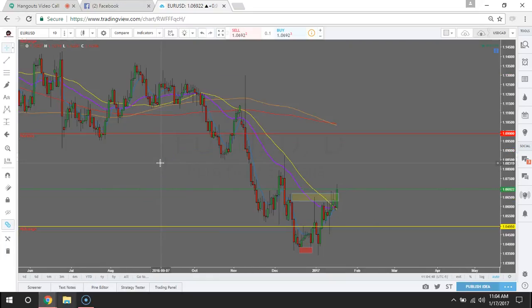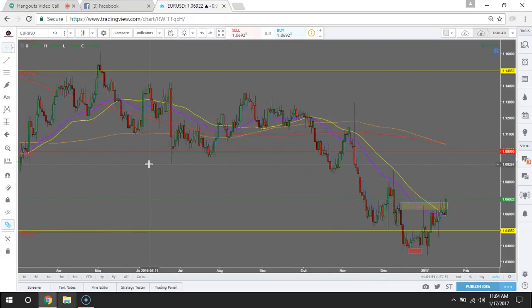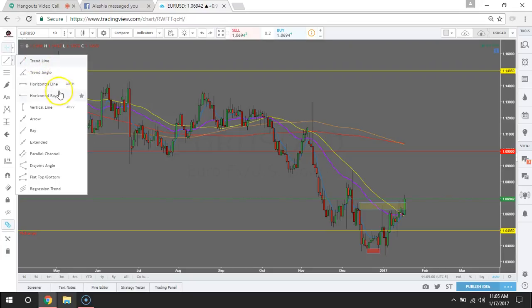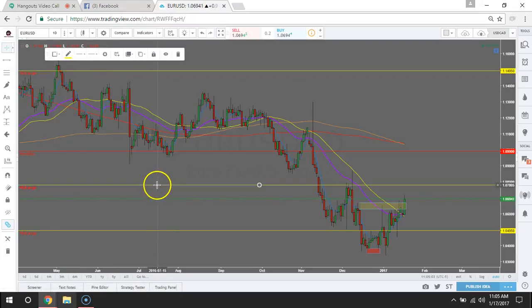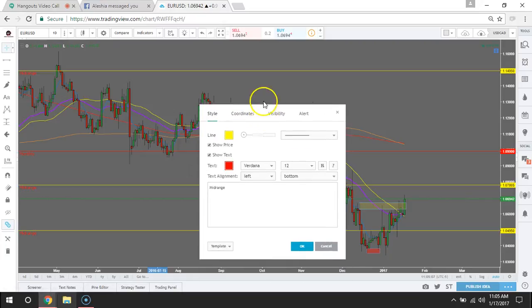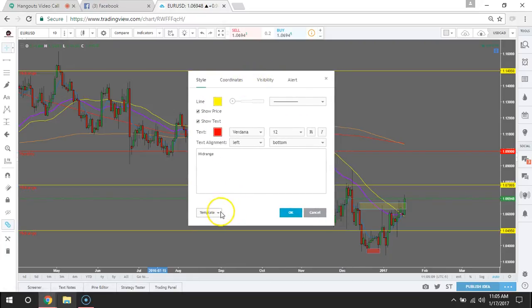All right, so a couple of the tools that we use when we're doing chart work over here on TradingView. The first thing you want to try to set up is your horizontal line. So when you click on your horizontal line and you go to style, we can have a template set, so that way you don't always have to mark up what's a monthly or mark up what's a mid-range and quarter points and so forth.